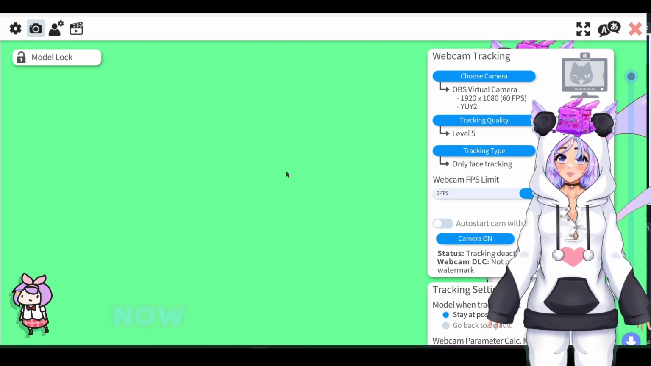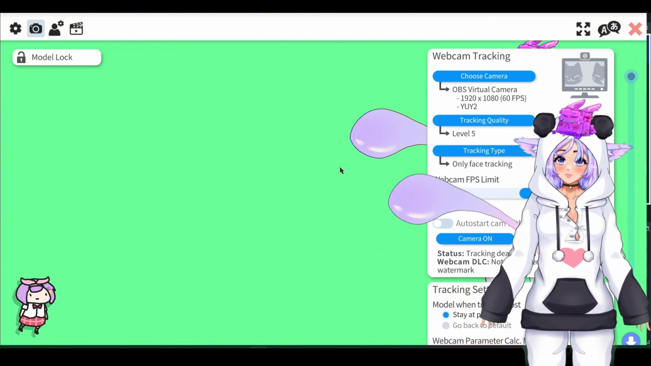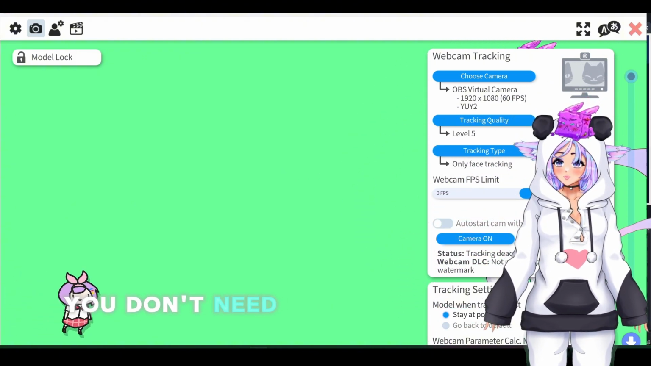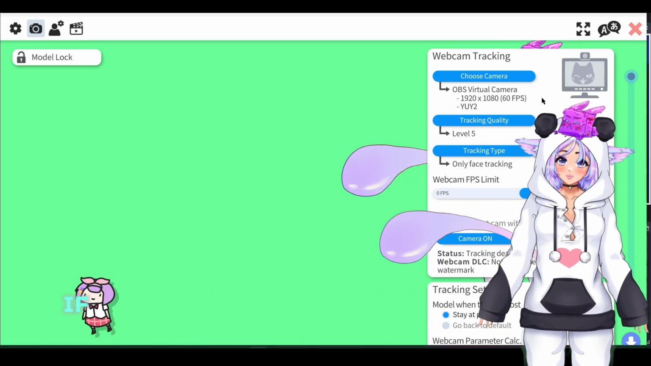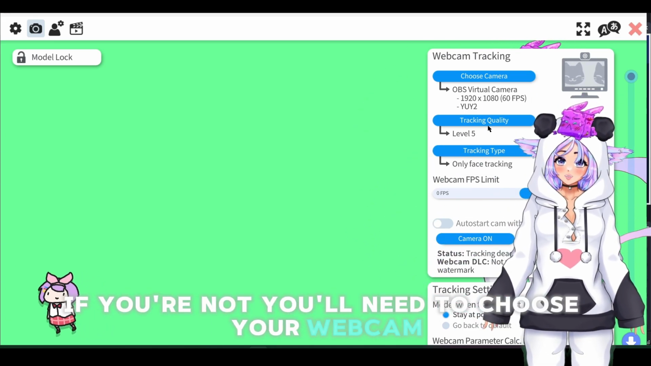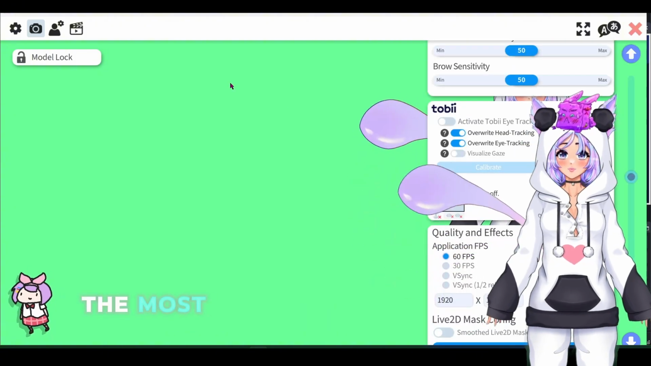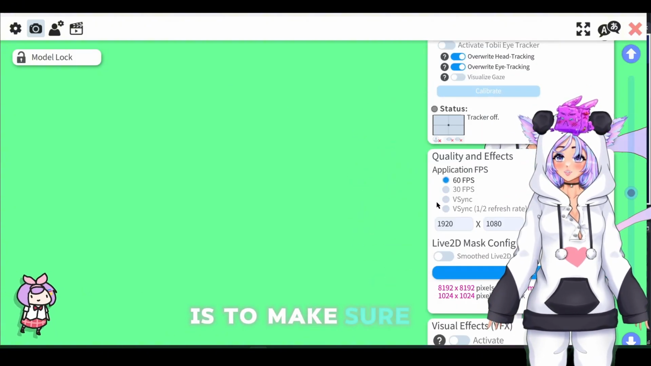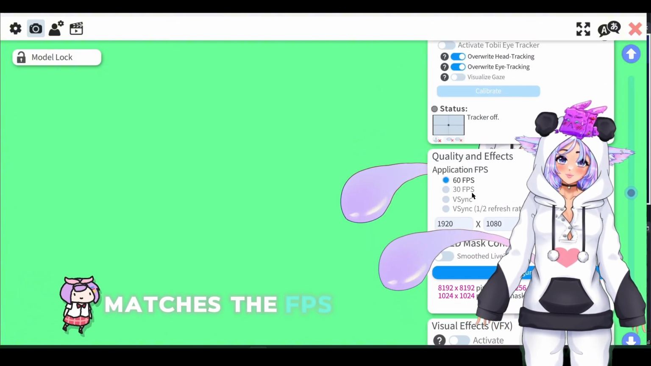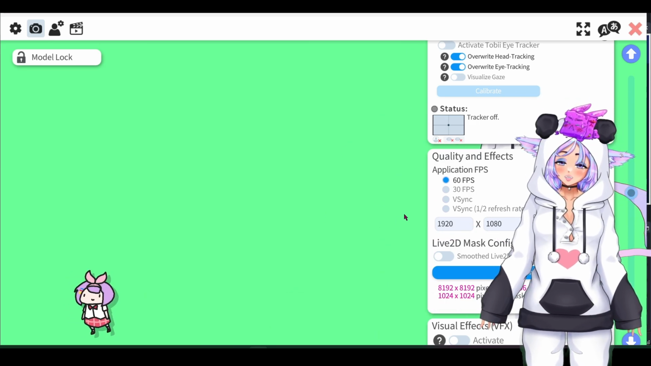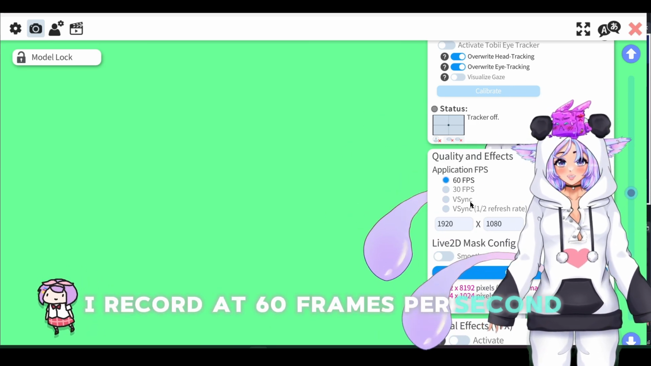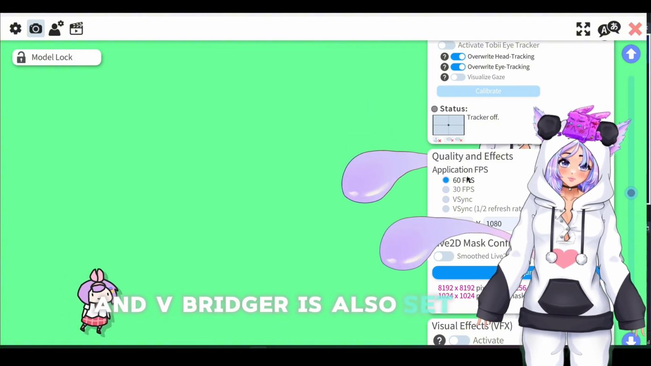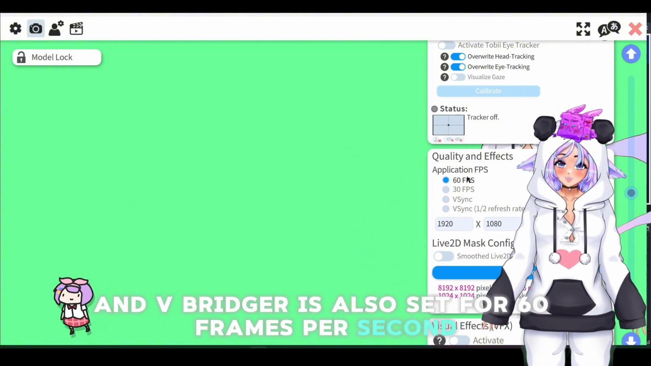Make sure to configure the permissions and allow Vbridger. Nice and easy. Now when you go to webcam, you actually don't need this at all if you're using Vbridger. If you're not, you'll need to choose your webcam and set up your tracking. The most important thing on this tab is to make sure your FPS matches the FPS of your video output. I record at 60 frames per second, and Vbridger is also set for 60 frames per second.